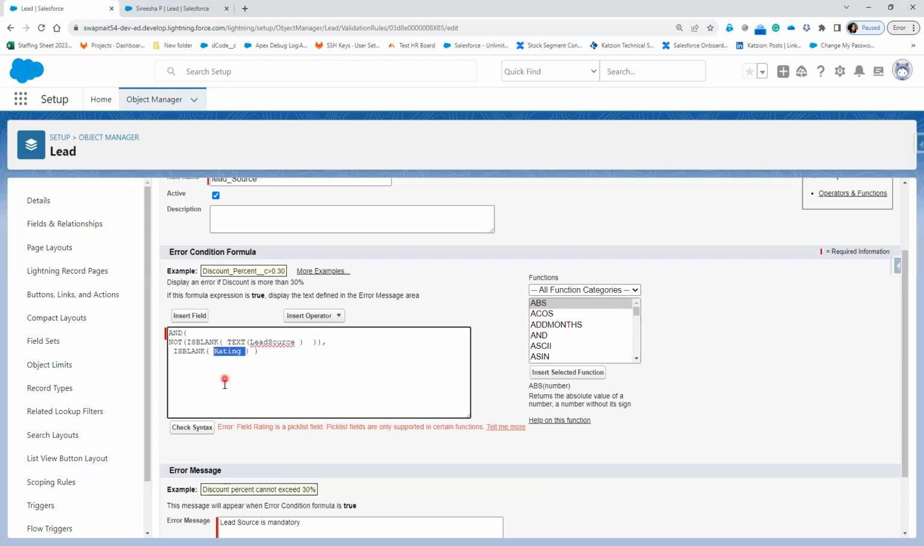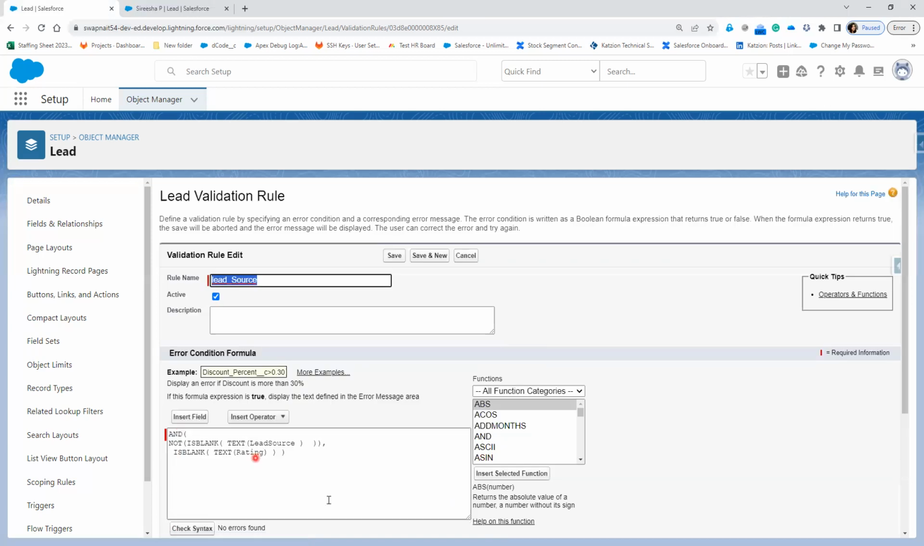Rating is a pick list field. Now how do I check this? What it is saying is that field rating is a pick list field. Pick list field is not supported. Now what should I need to do for this? Function, sorry, need to convert into the text. So that means I need to use the text function. Check syntax, everything is fine.